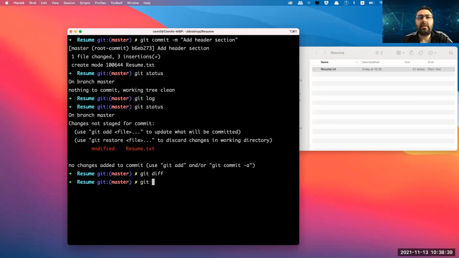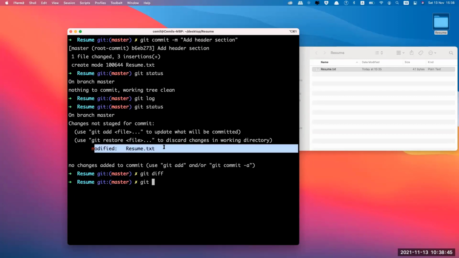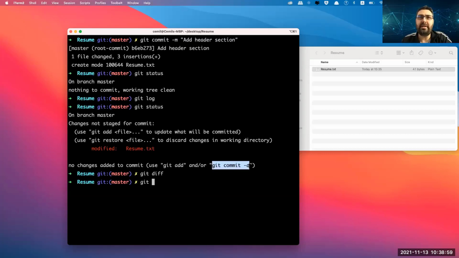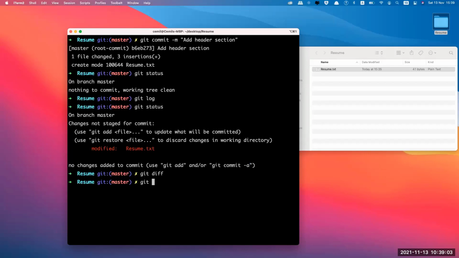Wait, where did you see it? When you have your file modified in red, it says no changes added to commit. The next line says, use git add or git commit -a. Oh, good question. What is the meaning? Is it the same thing as git add? Yeah, that one. Good question. I like your question.